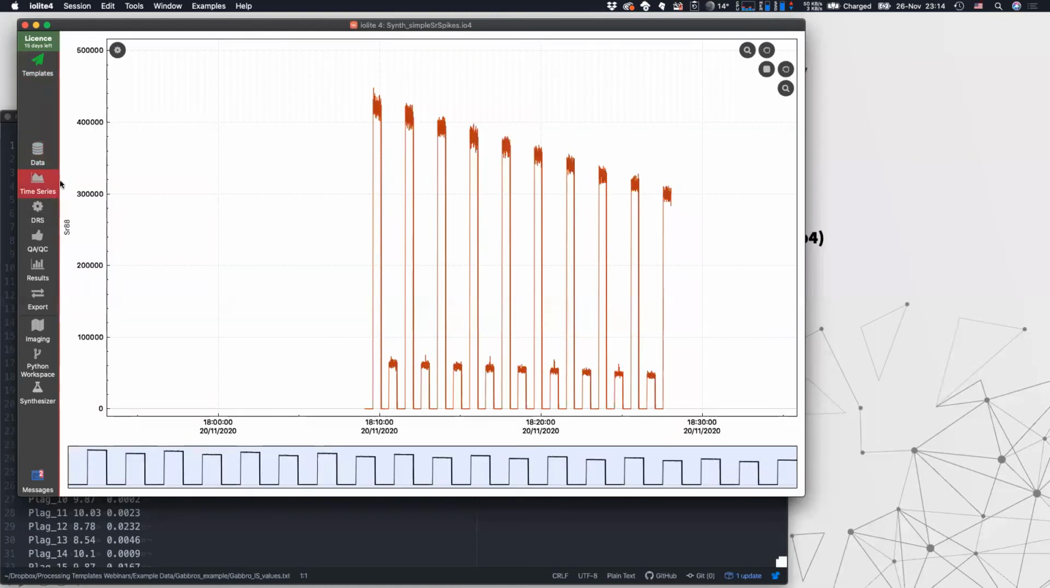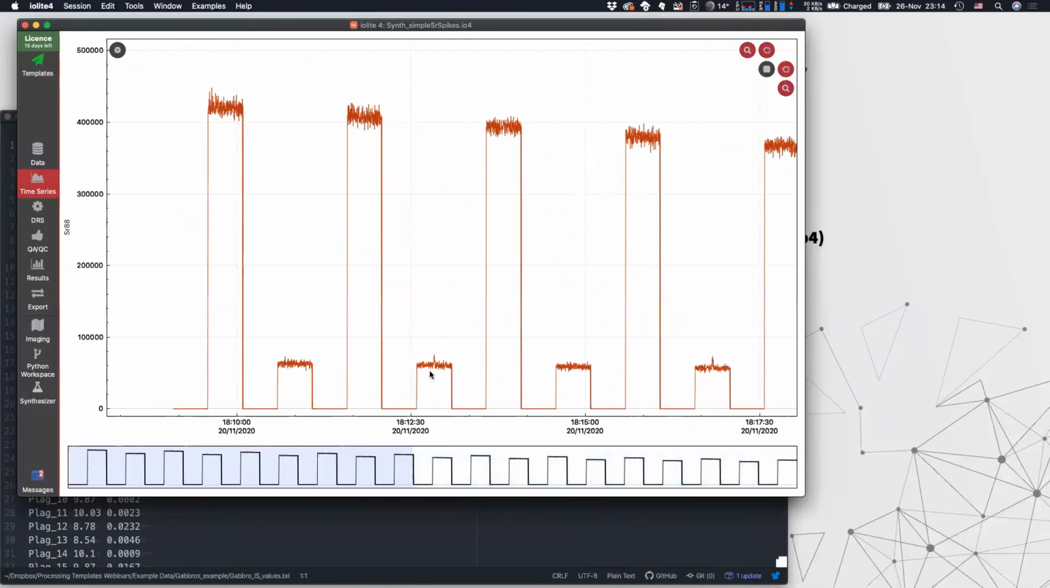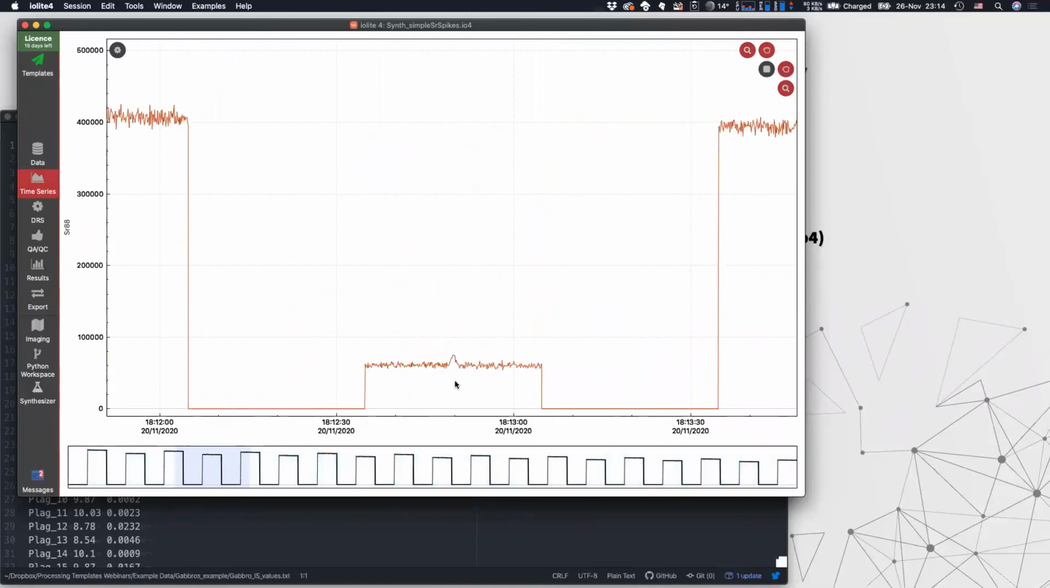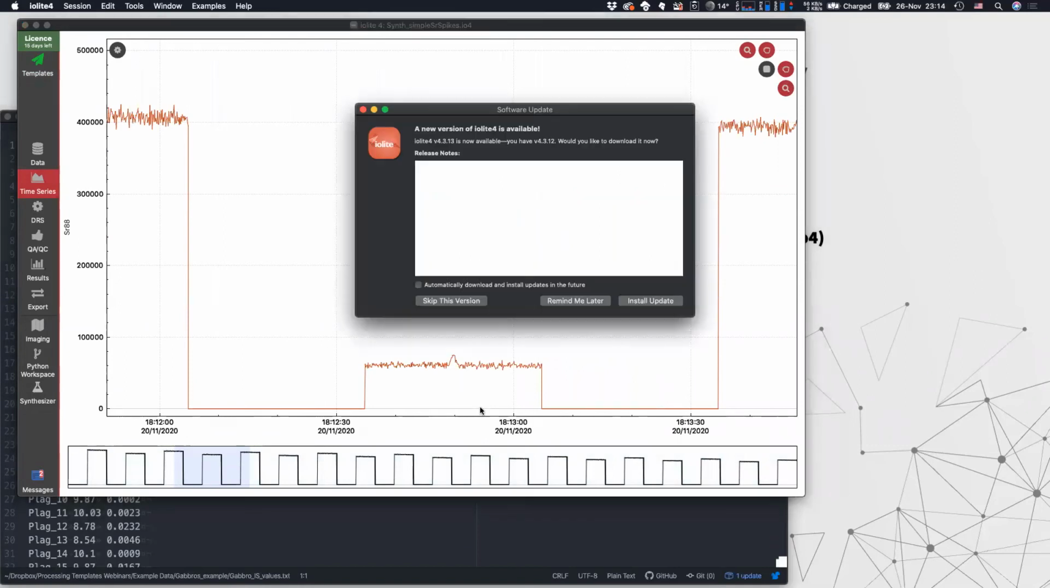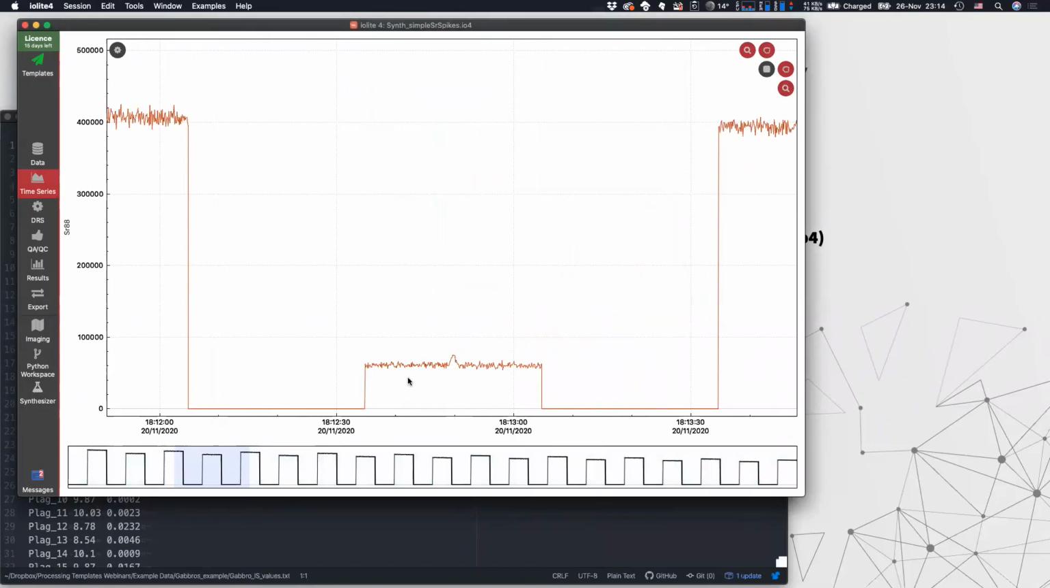And when we go time series, what we can see here is we basically have some standards and we have some samples. And the samples, every second one of them has a little strontium spike that's supposed to represent an inclusion. And we can write processing templates that will avoid these inclusions. And the way that we do that is we create our selections based on criteria.